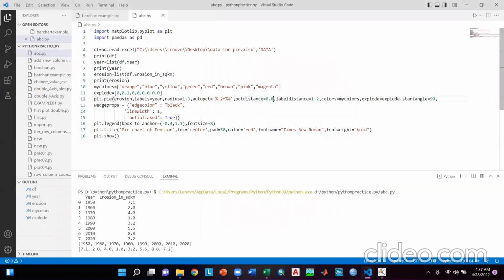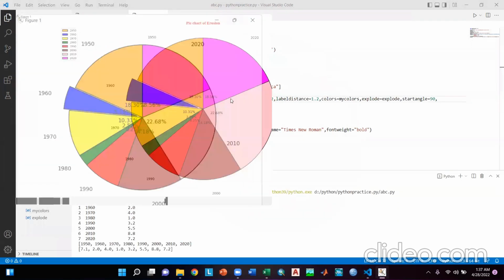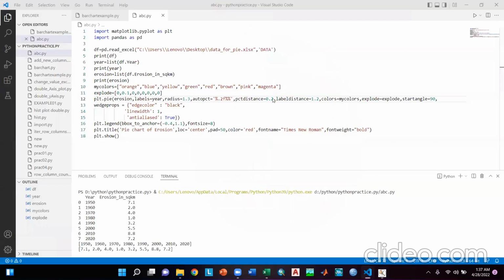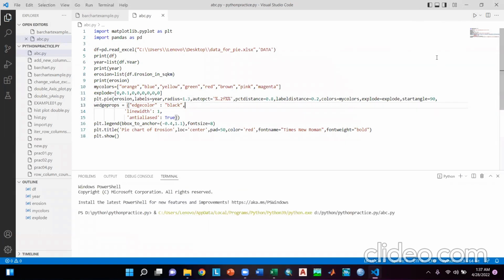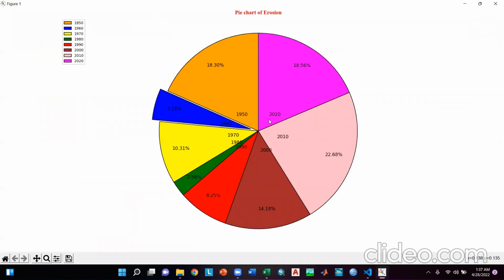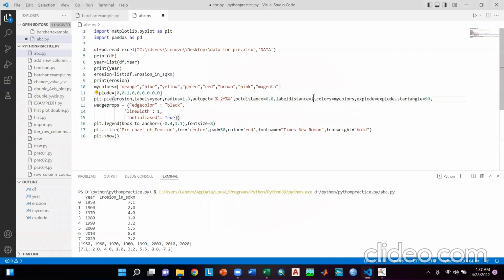Suppose instead of giving 0.8, you have given 0.2. What it will do is reduce the pct distance. So here you can see that the distance from center has been reduced. I will keep it as it was before. Suppose you have given label distance equal to 0.2, and if you again run the program, here you can see that the labels' distance from the center has been reduced. So I will keep it as it was before.